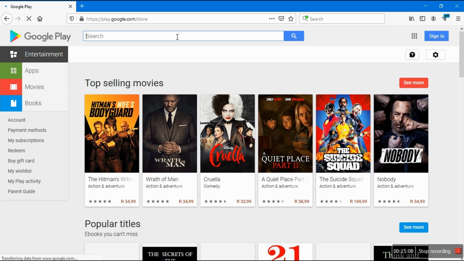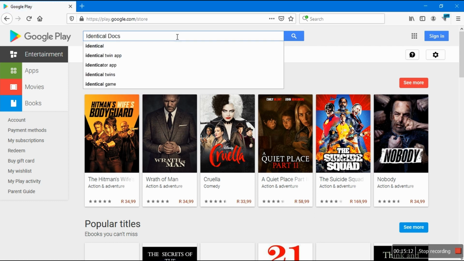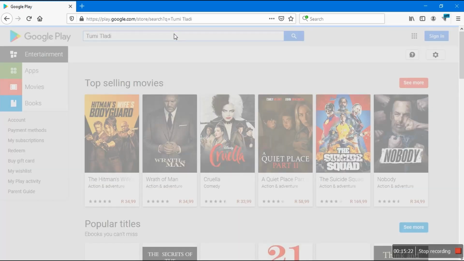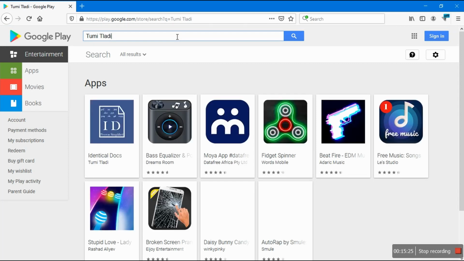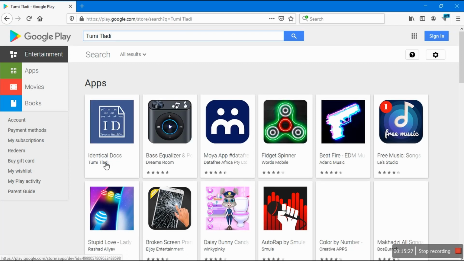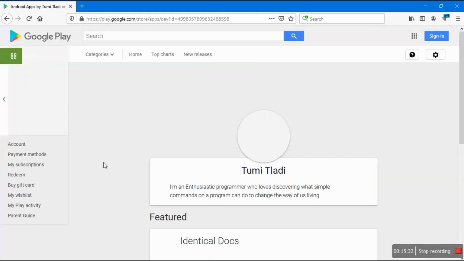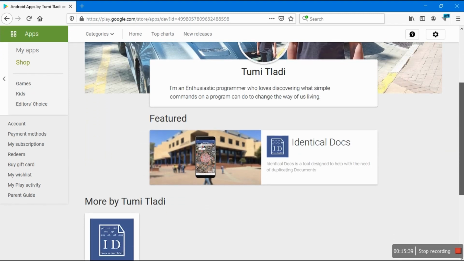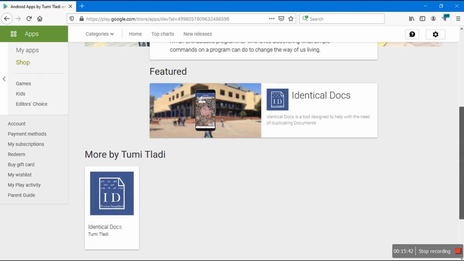Okay, so we're gonna search identical docs. Or should we do this? Let's search Tumi Tladi. Let's see if I'm on the list. There we go. So this is me, Tumi Tladi, with identical docs. Cool. So the app here, this is me, as you can see. Fantastic. And featured, yes, this is my app.